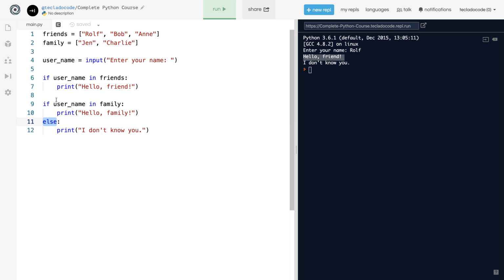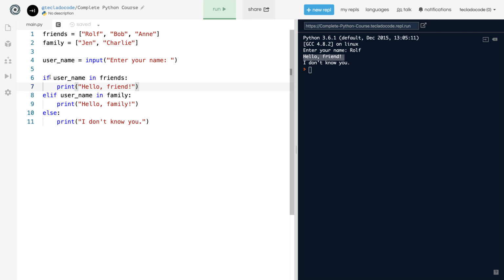So really what we want to do is chain all of these if statements so that only one of them ever runs. Of course, Python comes with that too. Just type elif. What this means is if this, else if this, else that.